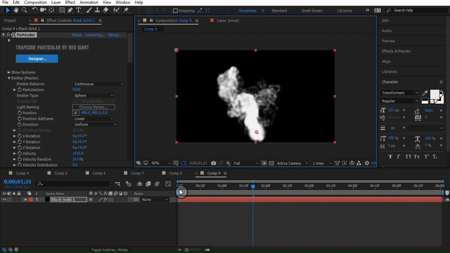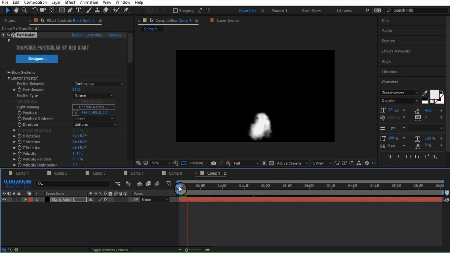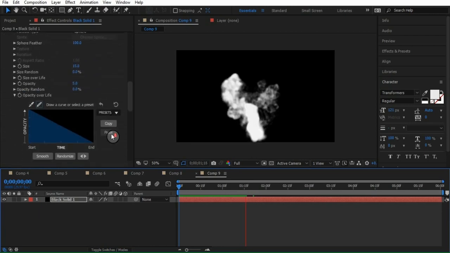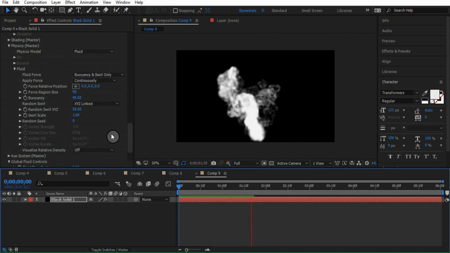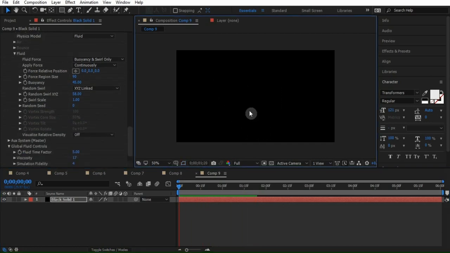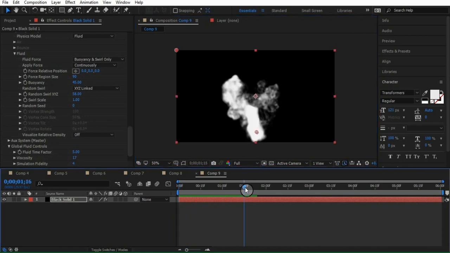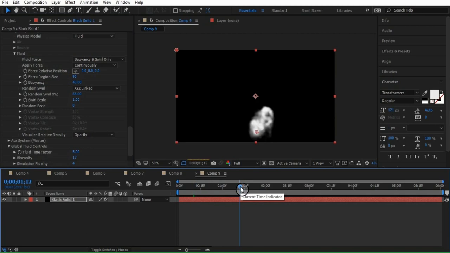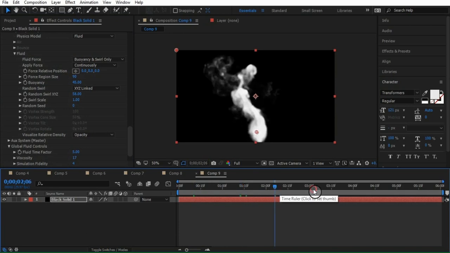Okay, let's preview this one. You see? Nice. Let's change the visualize relative density to opacity. Nice.